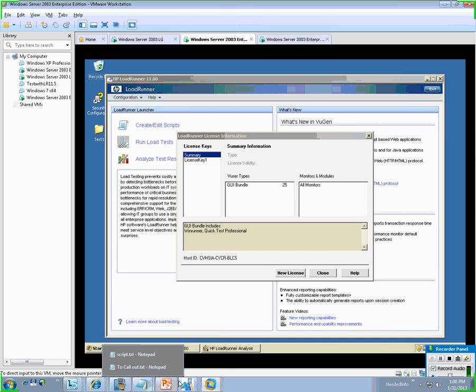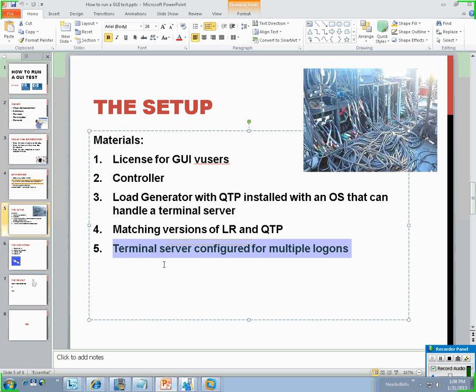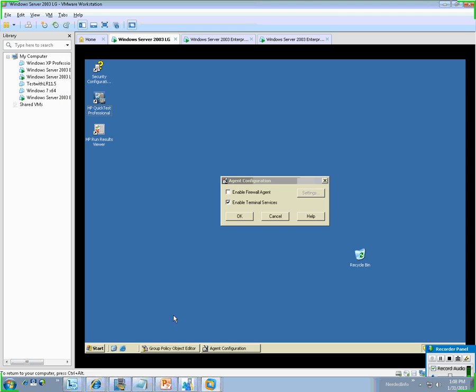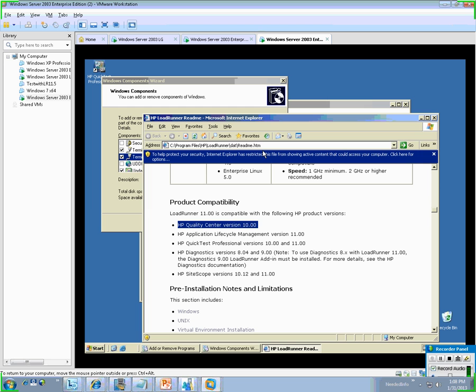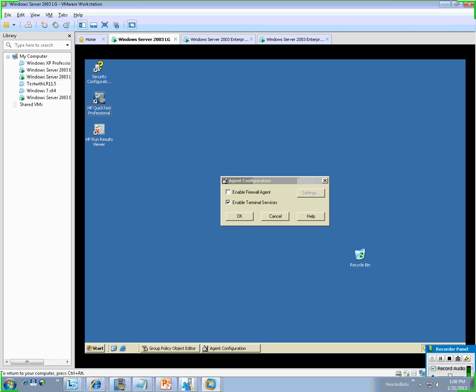That should be good. Then terminal server configured for multiple logons. Now this isn't really our concern, because this is something that the customer should already have defined themselves prior to actually beginning the troubleshooting, or at least the load test. The load generator that they're going to be using has to already have this enabled.